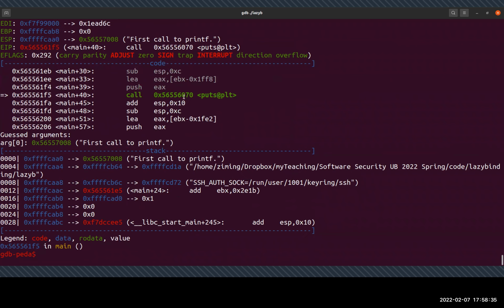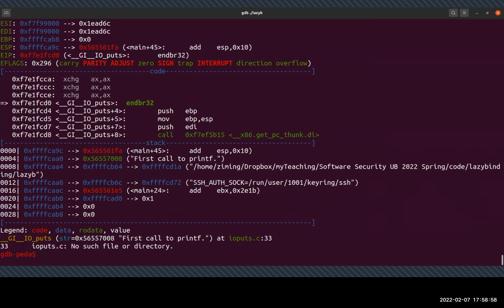So this is the first printf, and this is a call. If you do n, you will go to the end of the call. We want to get into that, so we use the command s. This is a GDB command, don't get confused with a CPU instruction. We use s to get into the code. Now we get into it.